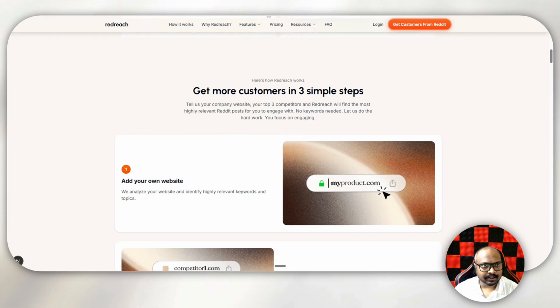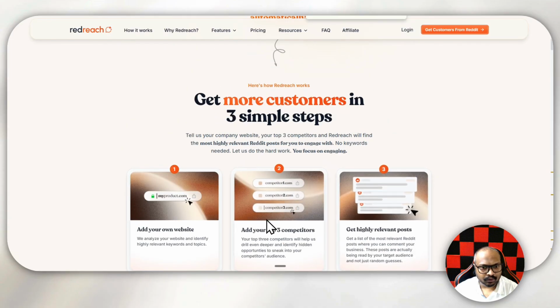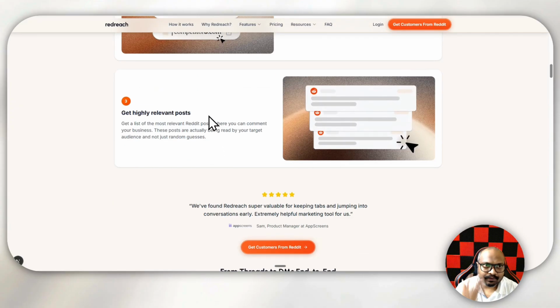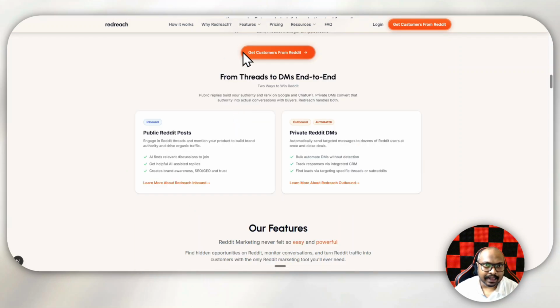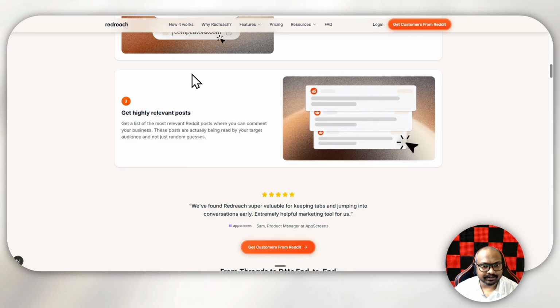Now, getting customers in 3 steps. Here also it's almost the same: add your own website, add top 3 competitors, find highly relevant posts. After this website is created, you can ask Claude Code to change this if needed. This AI cloning gives you a skeleton which you can start with. After that, you can always make modifications to the content and so on.